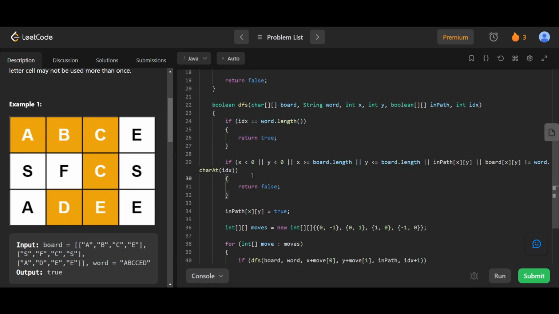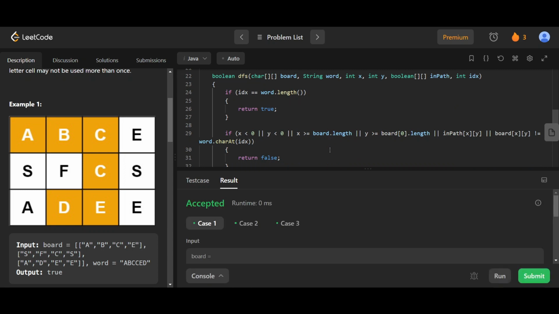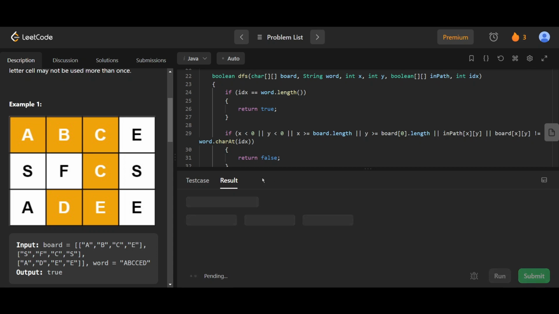So I think a small typo might have caused the problem. And another thing, it has to be the number of columns, which has to be looked at like that. Okay, is this correct? Board dot length. All right, let's run again. Oh yeah, the 3 test cases pass. Let's submit.